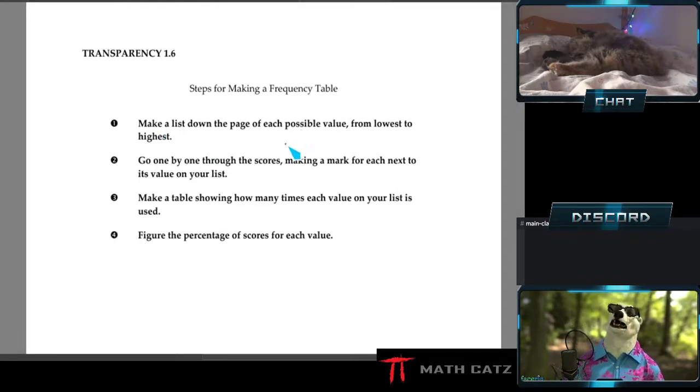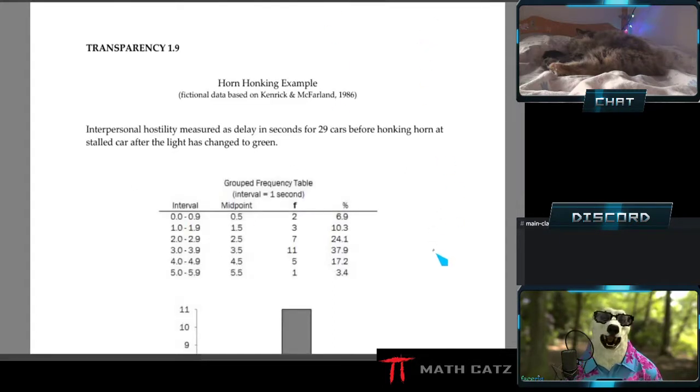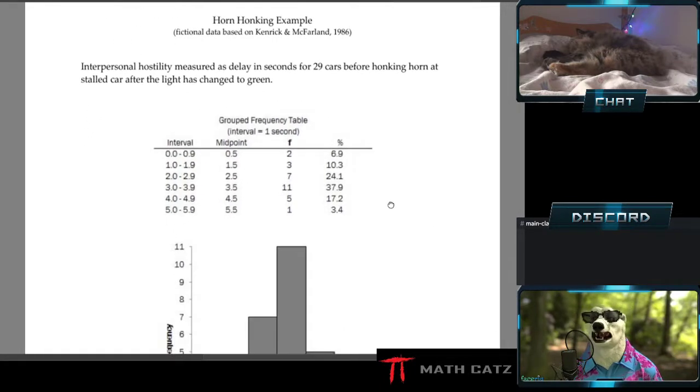Make a list for all the possible values. Get your range of values, your range of scores rather. Go one by one and mark them with a tally system or count the frequencies and then make a table with those frequencies and a relative frequency by way of percentage. Percentages are easy for people to understand. Graphically, this might be even nicer to present and visualize.